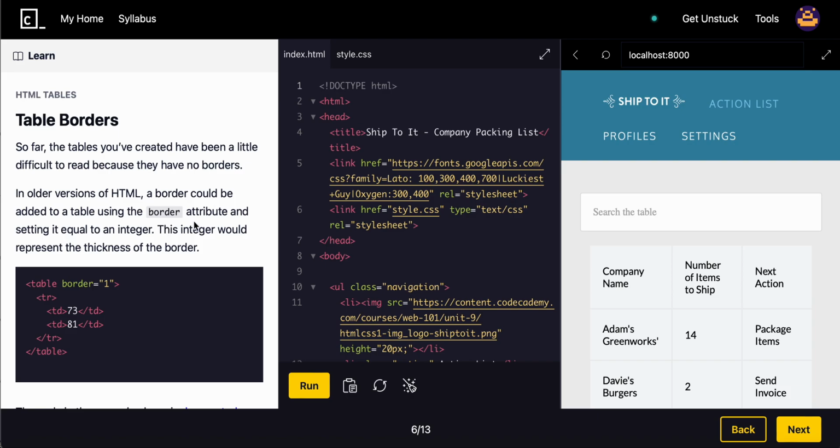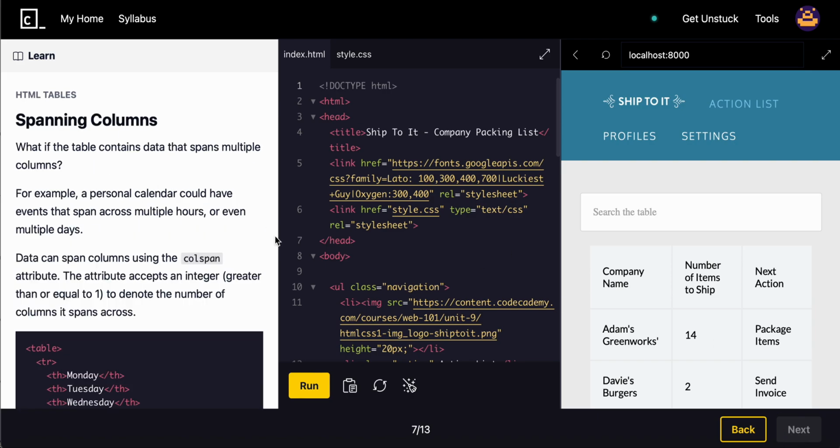Today we will be doing the spanning columns. Now, what if the table contains data that spans multiple columns? For example, a personal calendar could have events that span across multiple hours or days, right? And data can span columns using the colspan attribute.